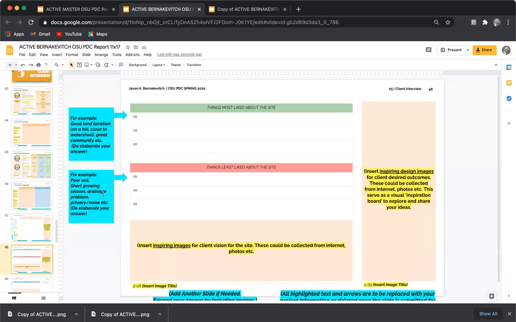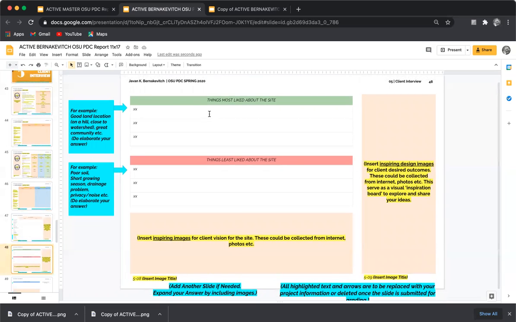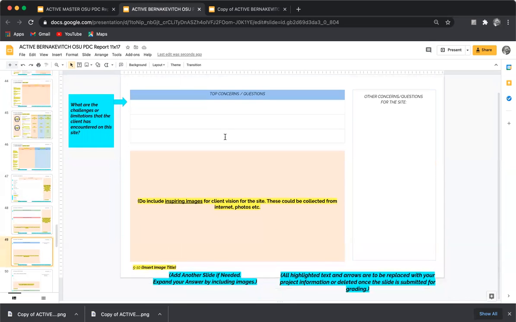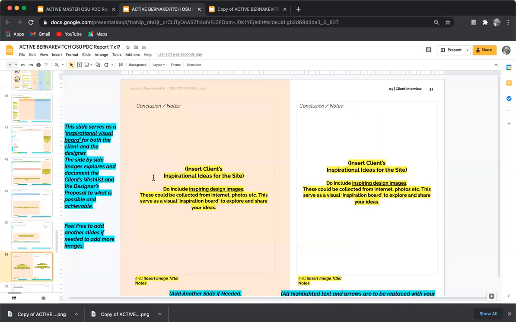As you get to the lower or the later slides in this, you'll really want to take a look at the things that they most liked about the site and the things that they least liked about the site. You could also add in here the top concerns or questions they have for this site, and the client vision interview summary, and what are the top goals that you figured from listening to these folks. Then in the conclusion, there's an opportunity for you to talk about, okay, here's what I think are the top issues or the weak links of the site, and here's what I really heard from them.